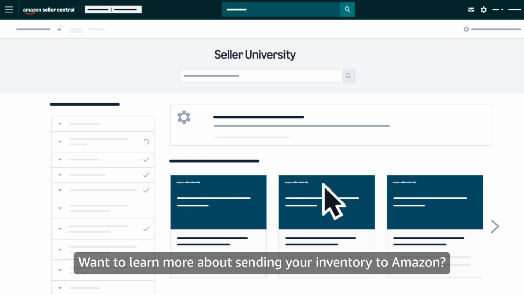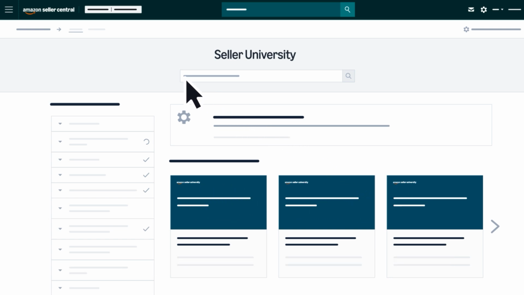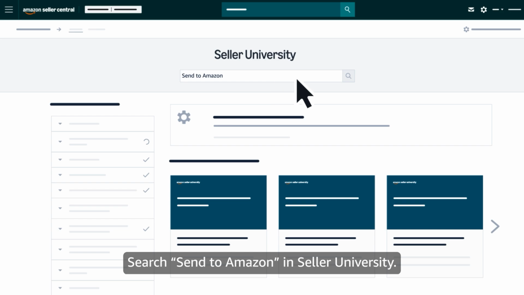Want to learn more about sending your inventory to Amazon? Search Send to Amazon in Seller University.